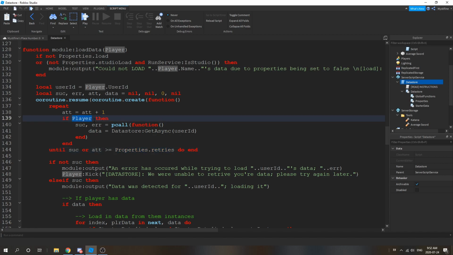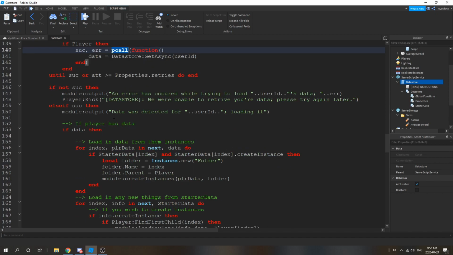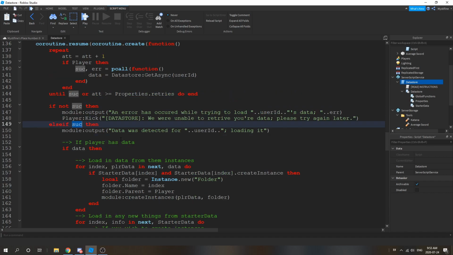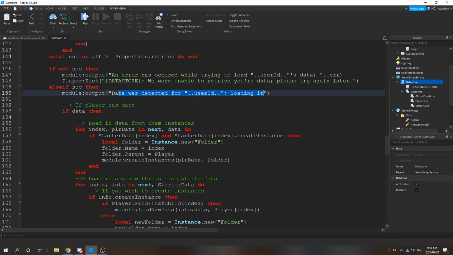So player, I do a quick check here, and I use a protective call. So what this does is, anytime you're doing something that has a chance of failing, you want to wrap it in a protective call, because this prevents it from erroring and pausing the entire script, as well as it can give you the error. So if not successful, then print the error message, and then we kick the player so we don't save their data. Then if it's successful, then it says data was detected for this person.